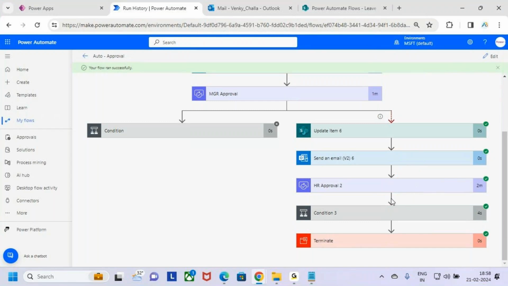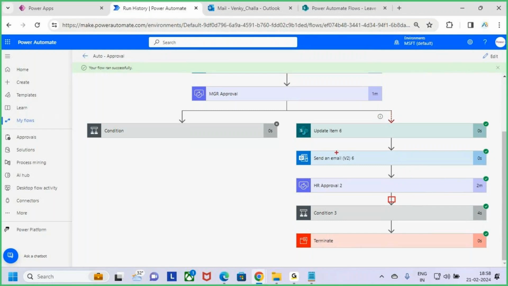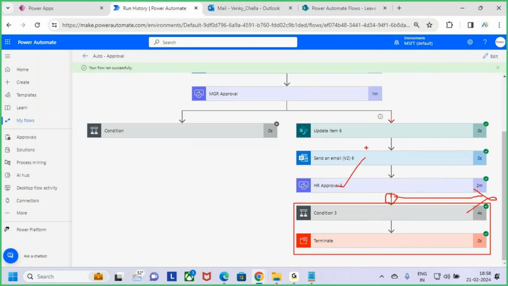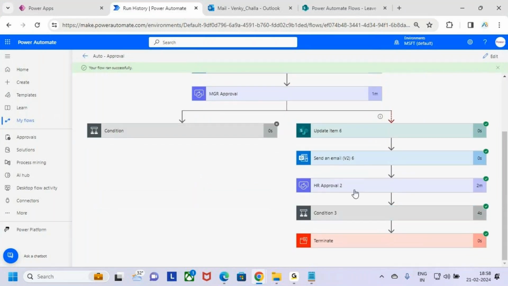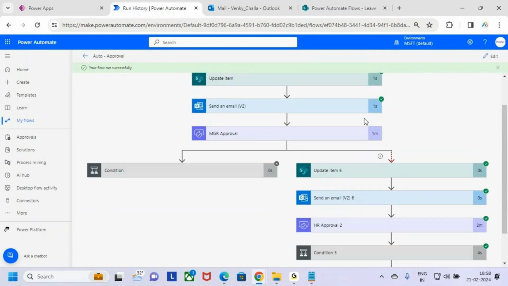Again you can add the parallel branching here. In the parallel branching, follow the same steps. If the HR is approved within 1 hour, go for this process. If the HR is not approved, add a parallel branching and keep the same process again. So here I'm showing manager auto approve. If the HR is not approved within 1 or 2 hours, if you also want to make it auto approve, you can do the same process.